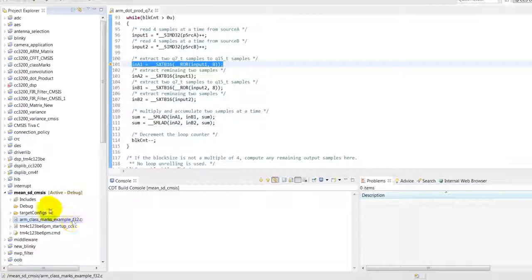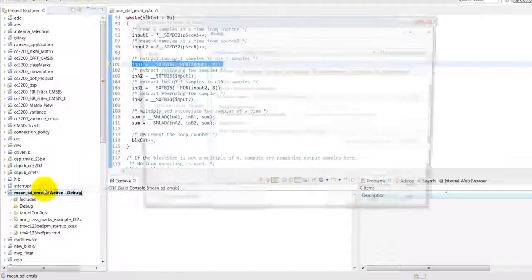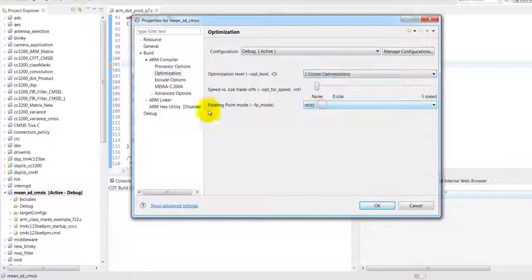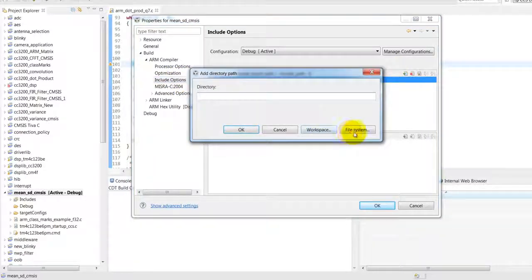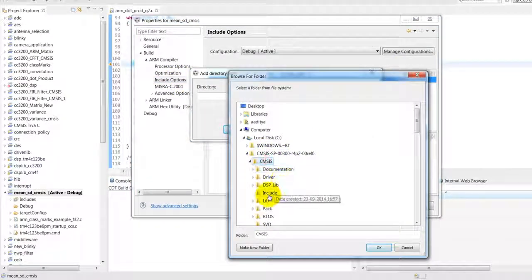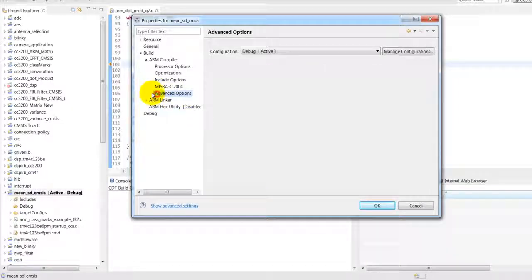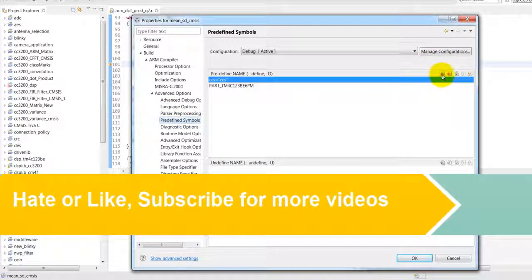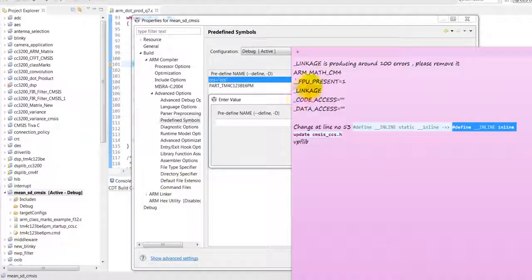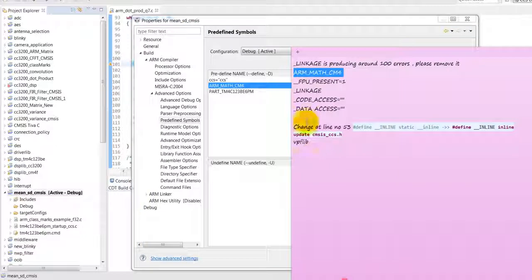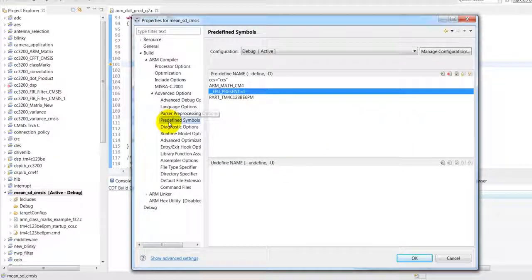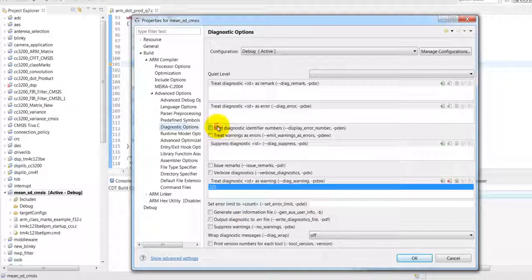This is the file. Fine, then right click here, go to Properties and verify the processor option, everything is fine. In the optimization, select the second level of optimization, and in include files, include the CMSIS directory. This is the CMSIS include file, then click OK. In the advanced option, in the language option, allow the GCC extension, and in the predefined symbols, please select those two predefined symbols which we selected in the previous tutorial. So copy it and paste here, then copy the other one and paste here. In the diagnostic option, please deselect this one.